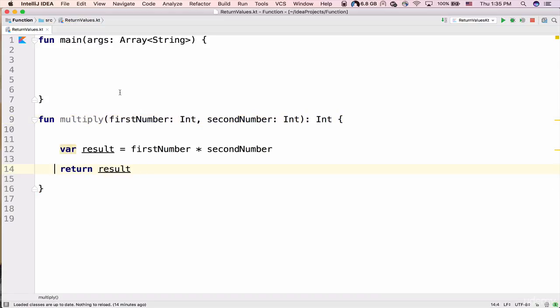In order to call this function, we need to go into the main function, and I just need to say multiply. When I created this function, I specified that it is going to accept some parameters. So we have parameter and we have argument. When we create a function that is going to have some parameters, we say that this function has a parameter or parameters. But when we call this function, we are going to pass some arguments.